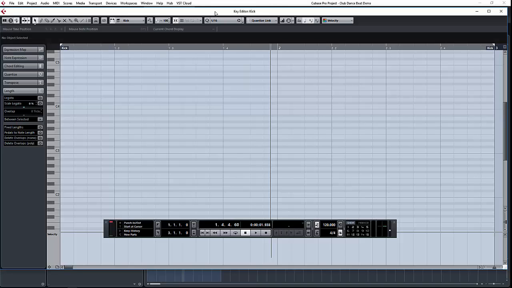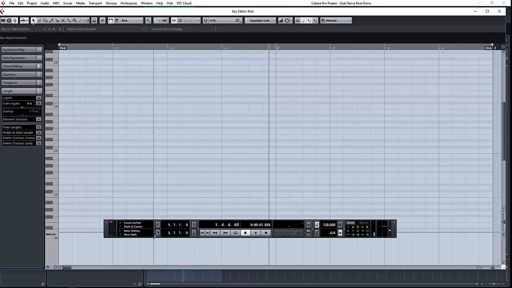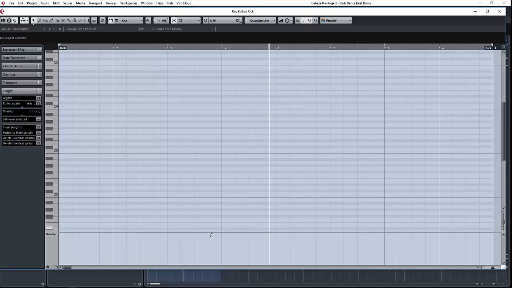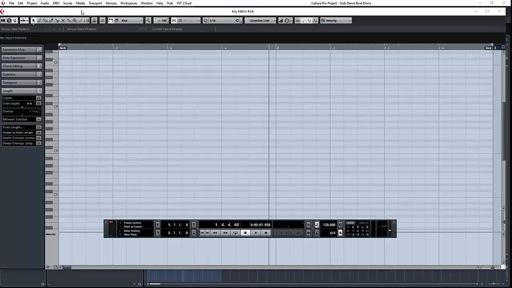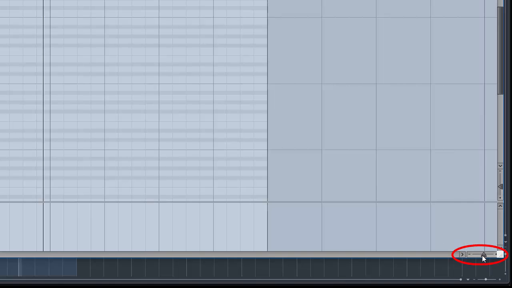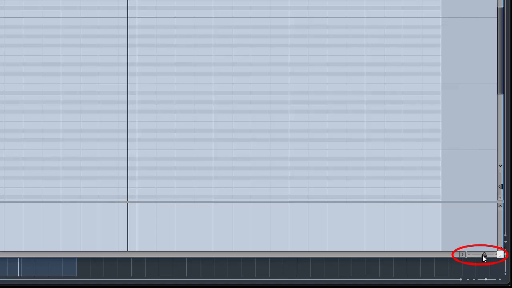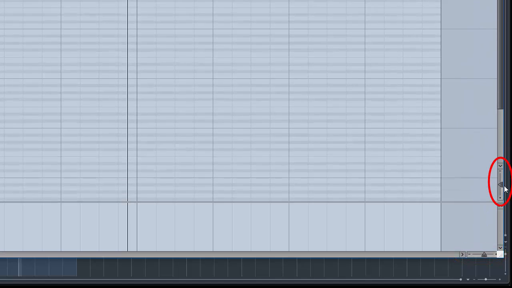Your window may or may not look like mine. Let me close this transport panel out of the way. If you wish to bring that back, transport panel is up here. Turn it on and off there. Down in the bottom right hand corner of the window you can zoom in or out as you wish, and the same vertically as well.